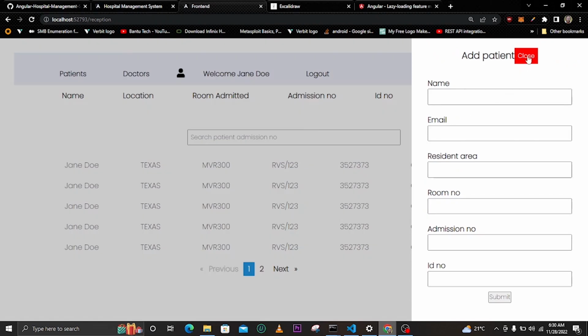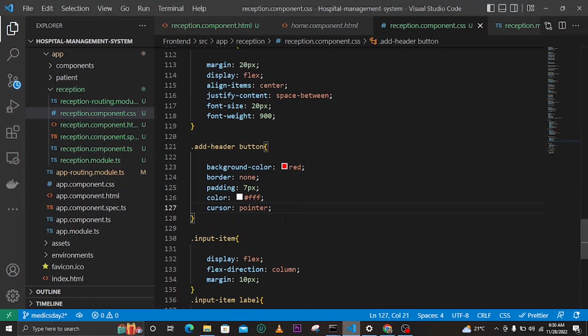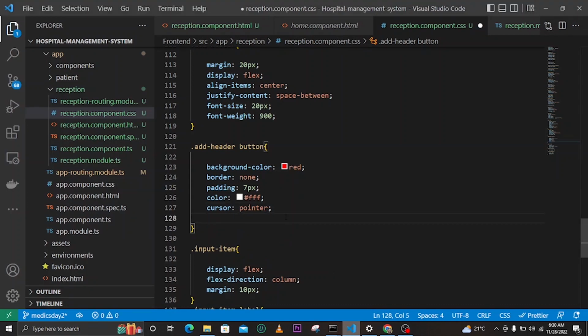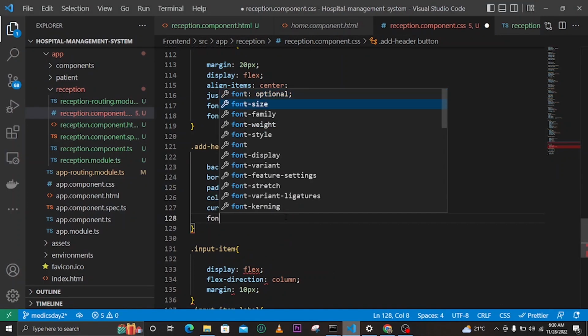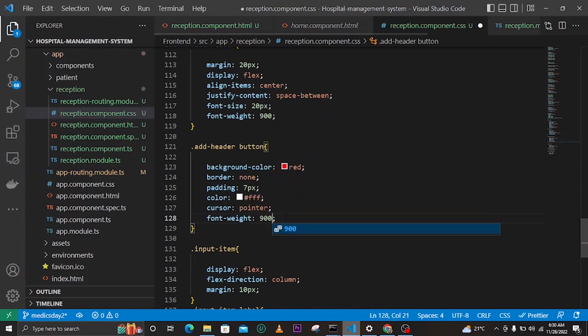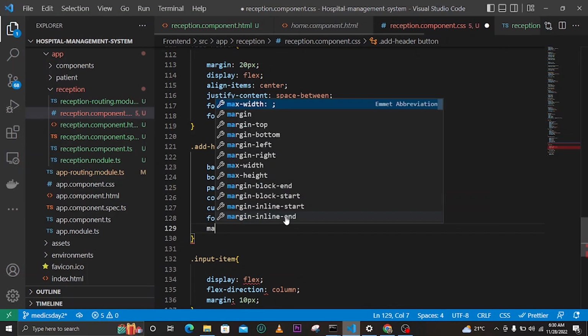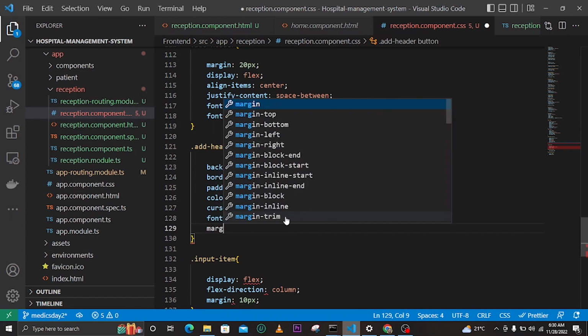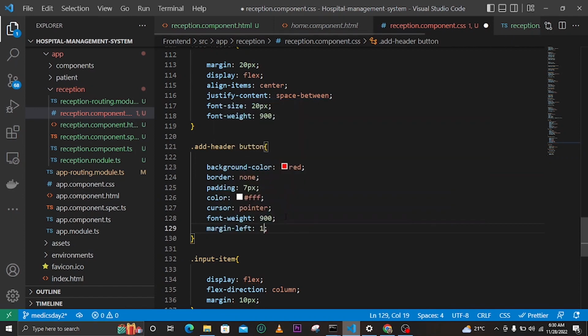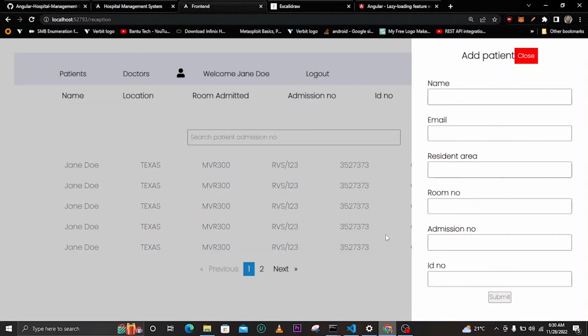So it is inside here, so you can see we have this here, and actually we forgot to add font weight to be 900, and again we can give margin left to be, let me add 100 pixels, just like that. So let's see how it will look. So you can see we have this one.